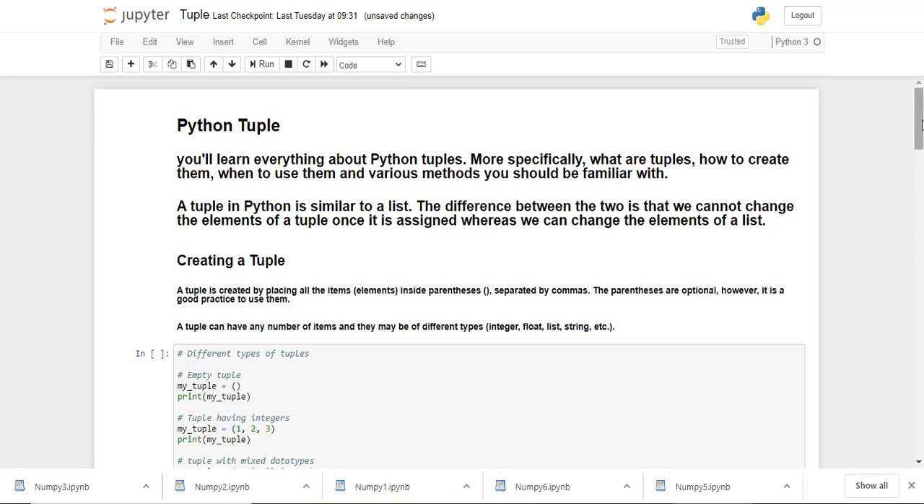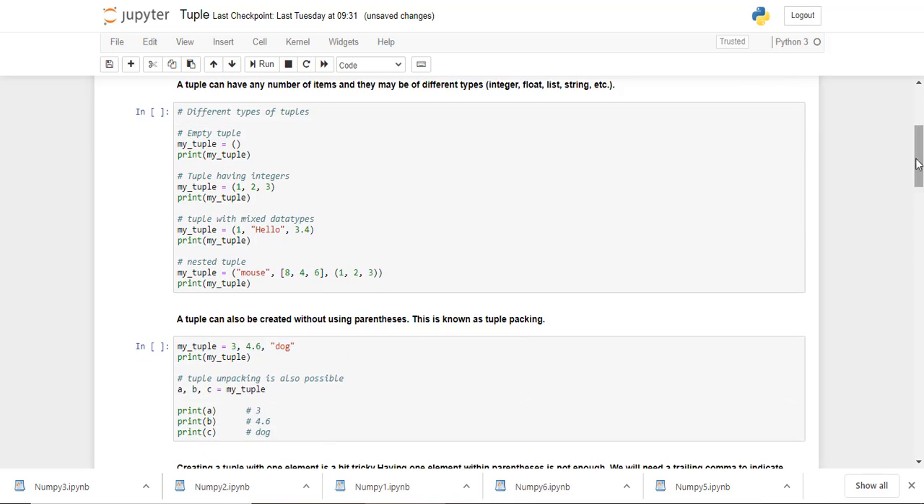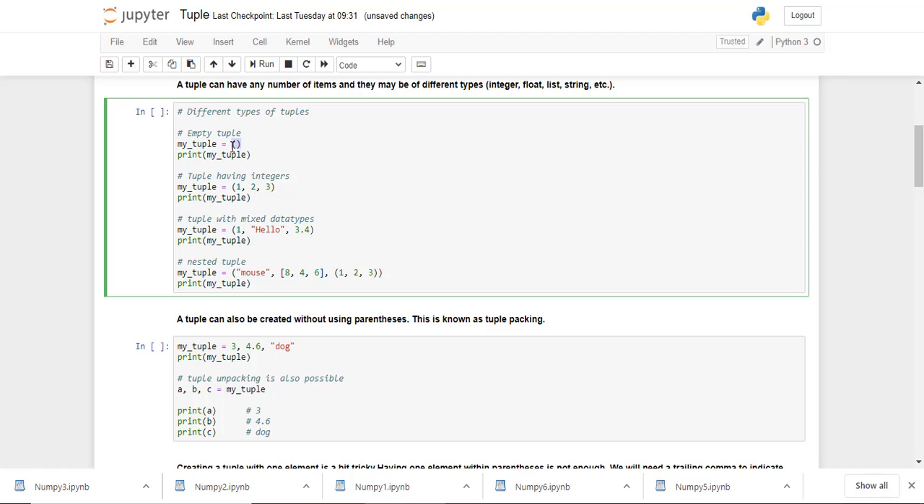Let's see how you create a tuple. So there are a number of ways in which a tuple can be created. A tuple is marked by parentheses, so you can create an empty tuple by just passing the parentheses. So my tuple is equal to an empty tuple here. Now it's not going to be much use creating an empty tuple, because remember, you can't change anything. So if you create an empty tuple, you are stuck with an empty tuple.